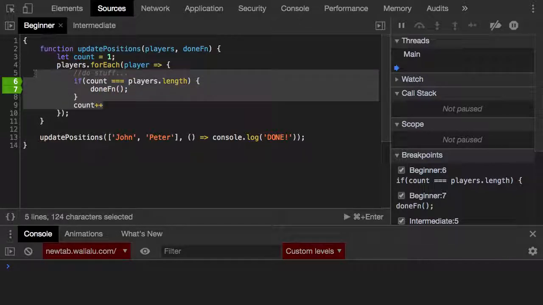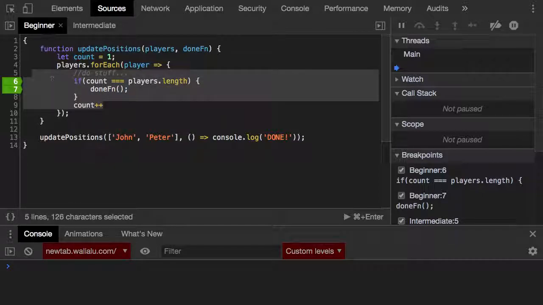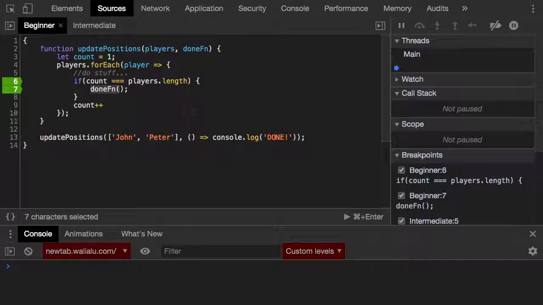Yeah, so at the end of the first iteration, we do nothing. We just increment the counter. And during the second iteration, at least we do a console log, right? That's the difference. Any question? No? Maybe count equals 1 is not a good solution. Okay, yeah, we can discuss about that.